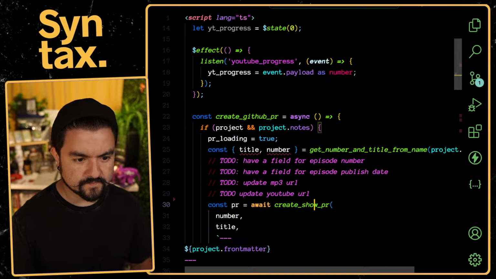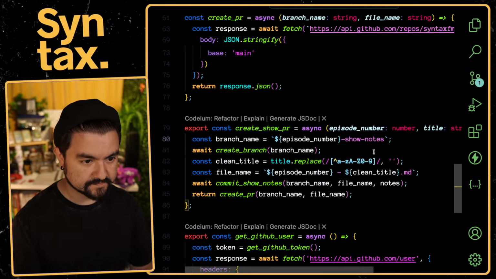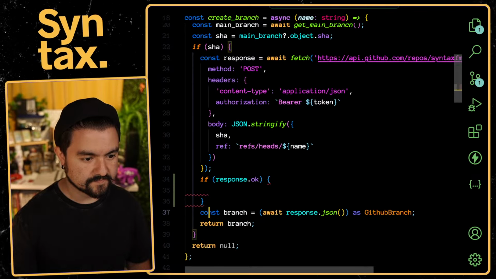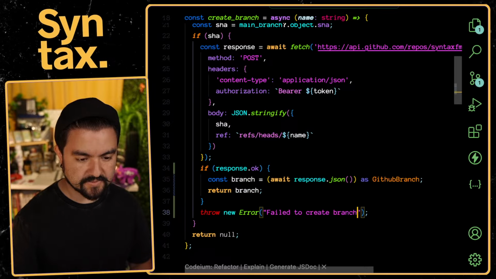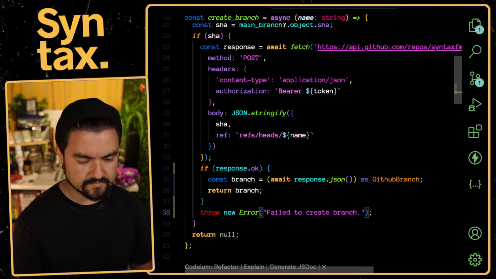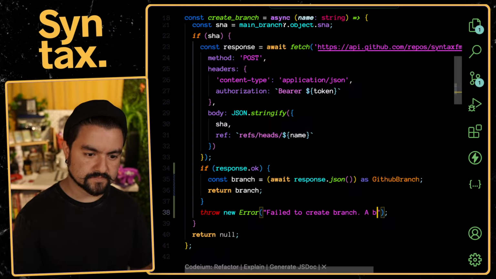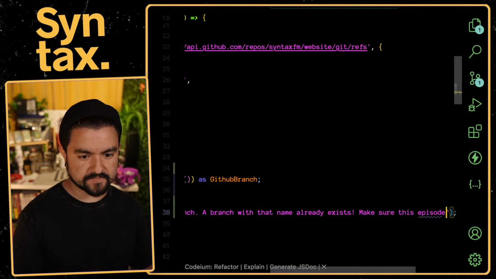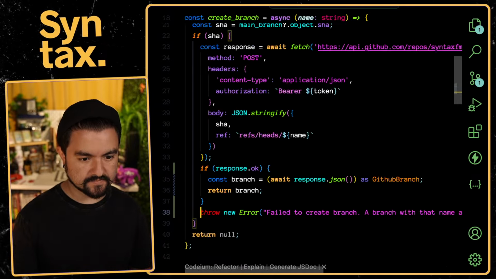Okay. Let's go back over to our function. We're going to fail if the response is not okay. So if response okay, do this. Otherwise, we throw an error. Failed to create branch. A branch with that name already exists. Make sure this episode number is unique.